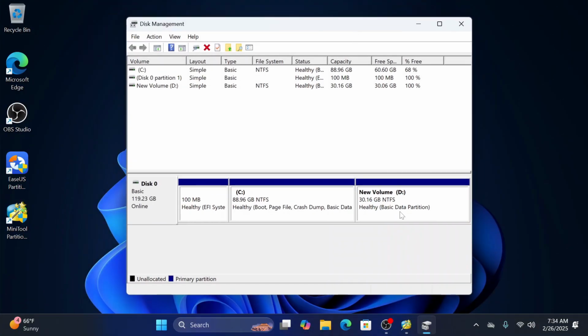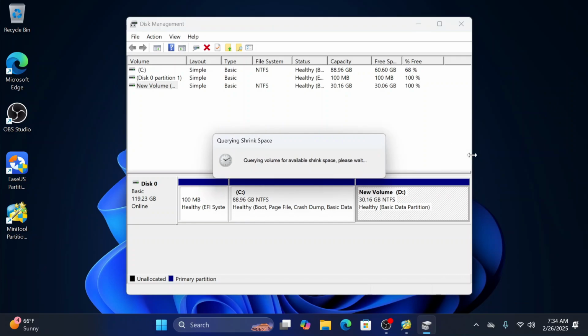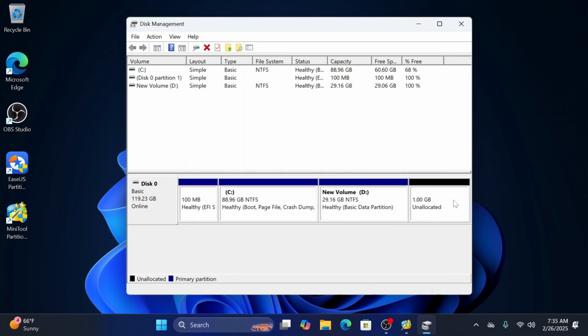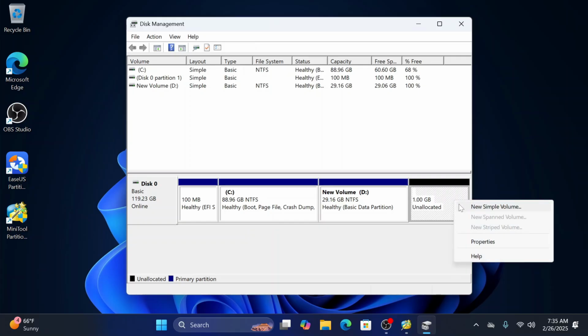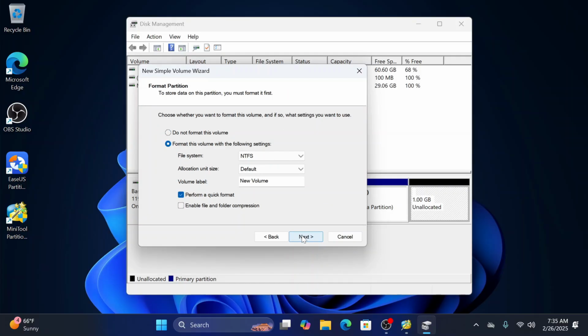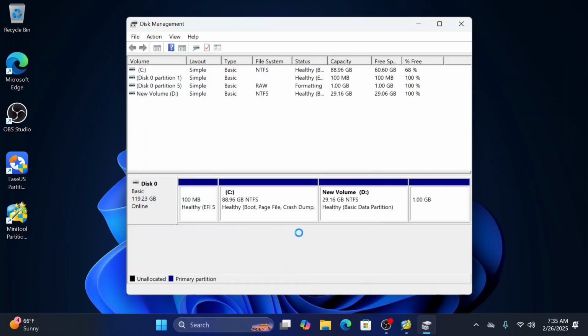Finally, let's bring back the recovery partition that we deleted earlier. Go to Disk Management and shrink about 1 GB or 1024 megabytes from D drive. Then right-click that new unallocated space, click New Simple Volume, and choose Do Not Assign Drive Letter. Click Next, keep the settings as they are, and Finish.